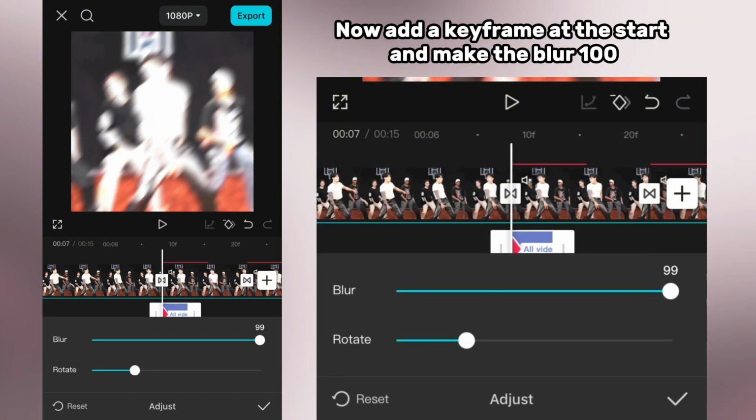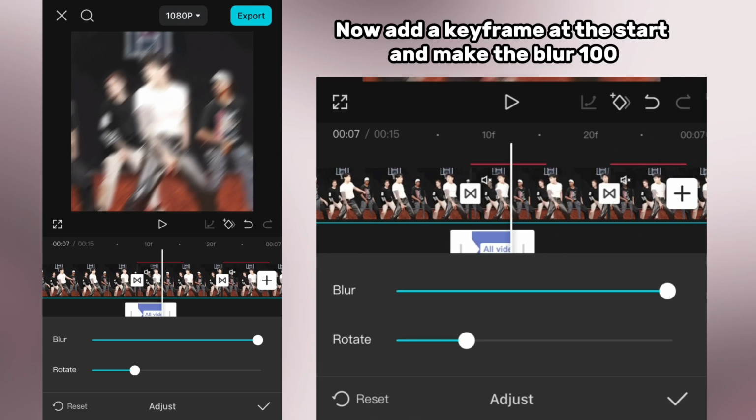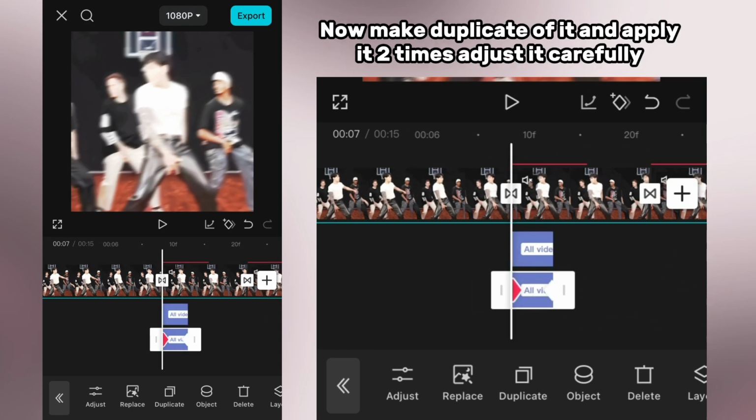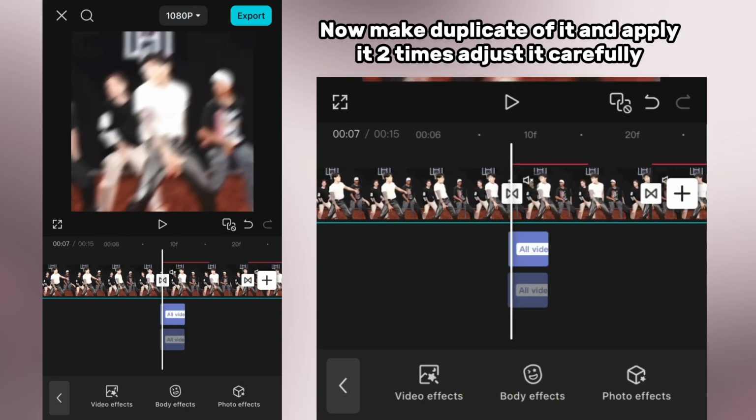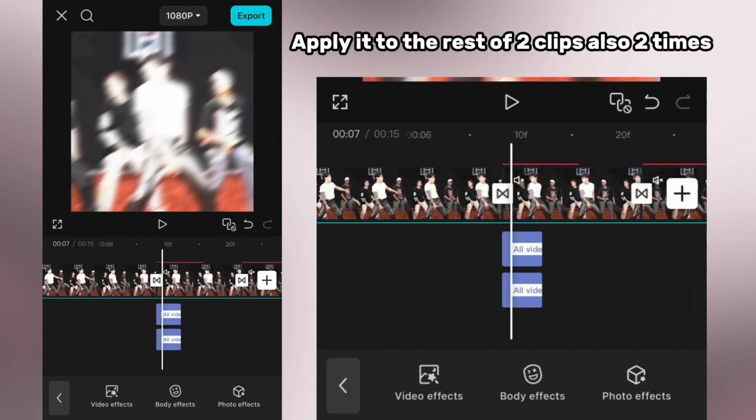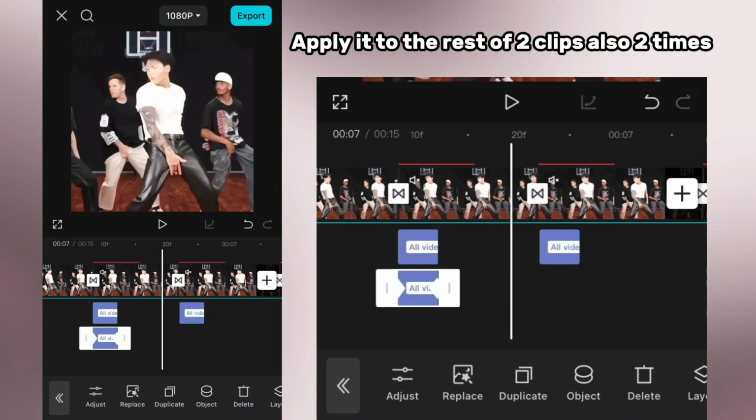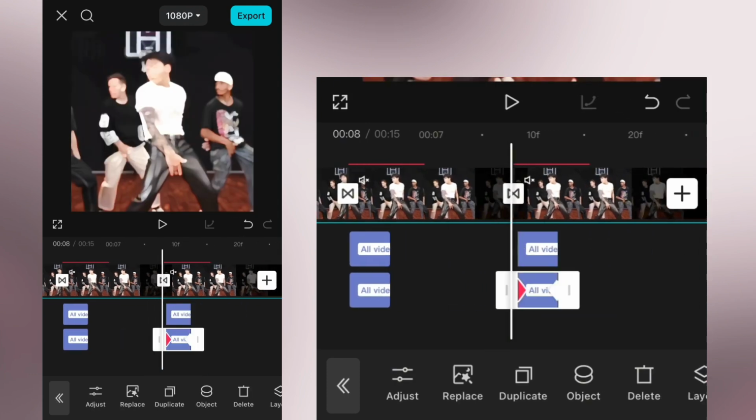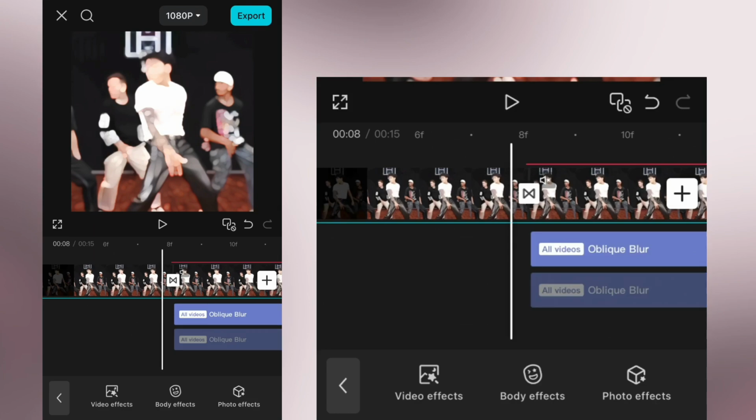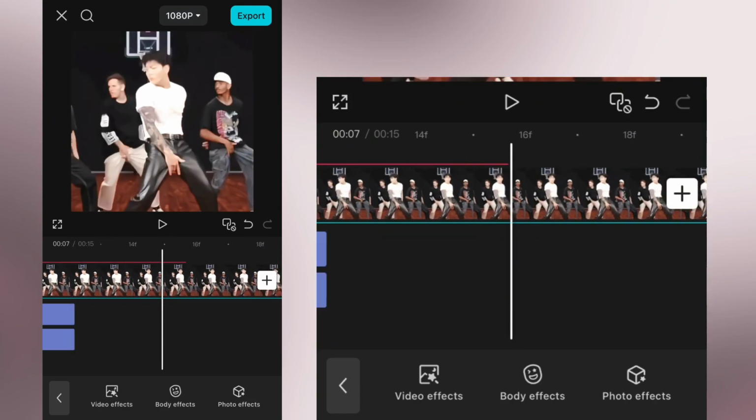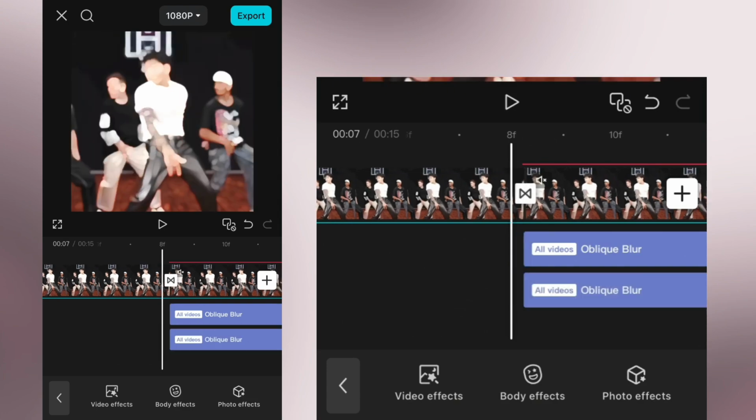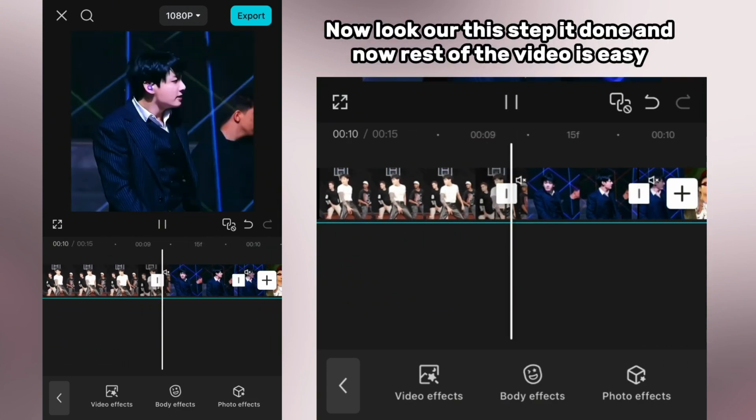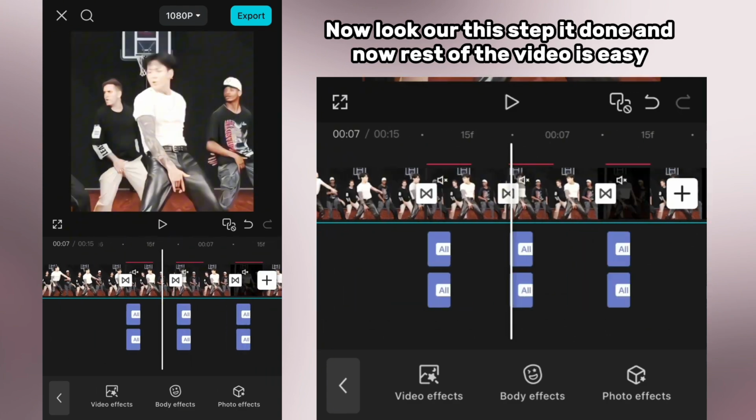Now add a keyframe at the start and make the blur 100. Then add a keyframe at the end, then make the blur and rotate both 0. Now make a duplicate of it and apply it 2 times. Adjust it carefully. Apply it to the other 2 clips also 2 times. Now look, this step is done, and now the rest of the video is easy.